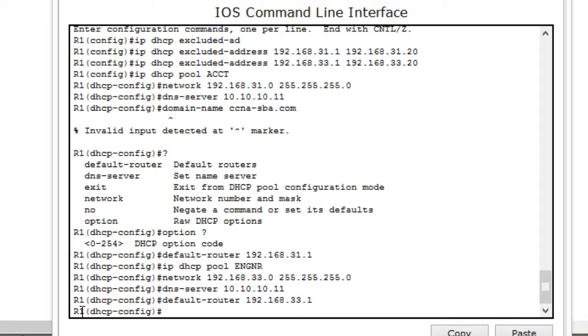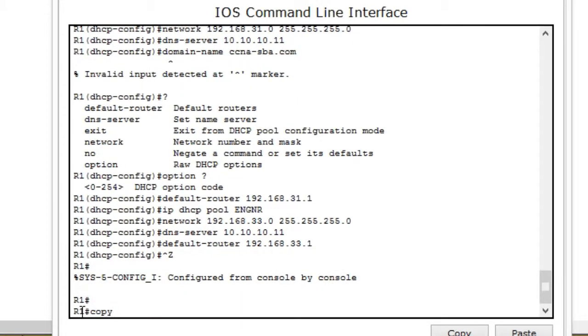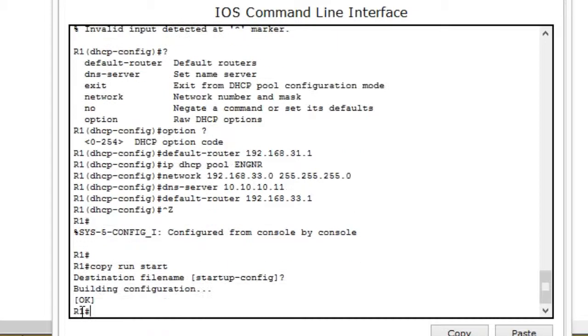DHCP is now enabled on those VLANs. When a computer requests an IP address in one of those VLANs, this DHCP server will respond, and it'll give out the options of the default router and DNS server. It will not give out addresses in the 1 through 20 pool, which we excluded. So I'm going to exit out of all this, and I'm going to copy run start.